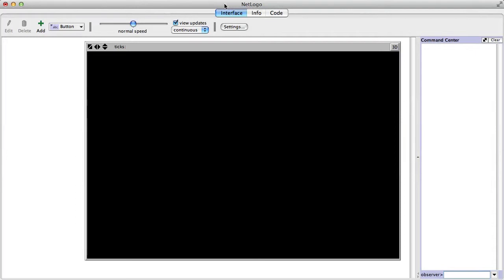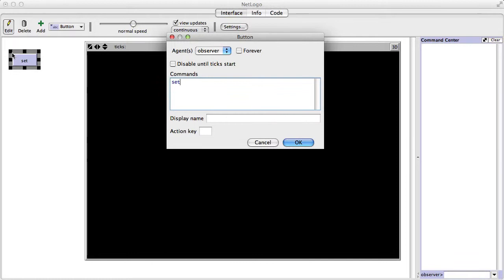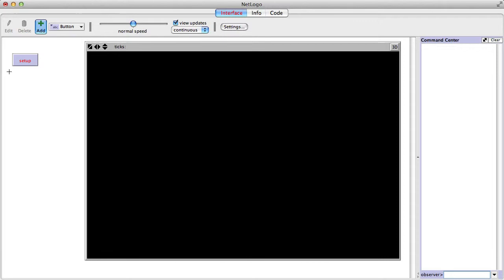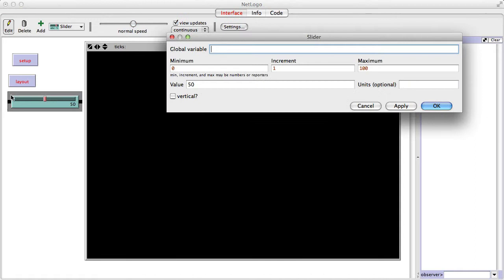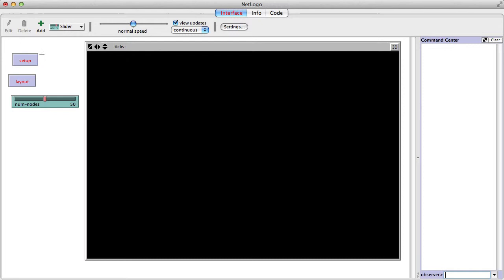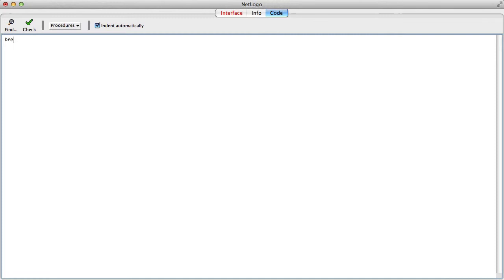Going to come back over here, and now we're going to need a setup button and also a layout button. Setup is going to create a bunch of nodes. I'm going to create all my nodes first, so the num-nodes here. Then I'll clean that up. I'm going to have a breed of nodes, and node. I'm just going to call them like that. To setup and to layout. Setup: clear-all, reset-ticks.